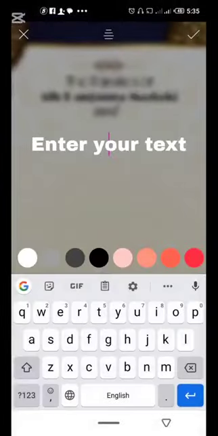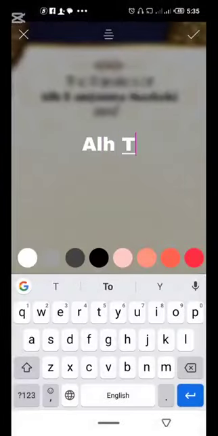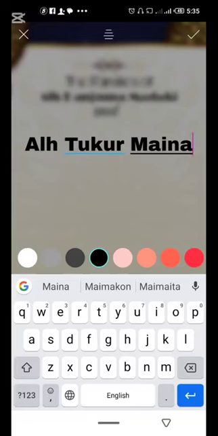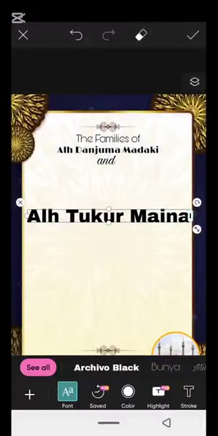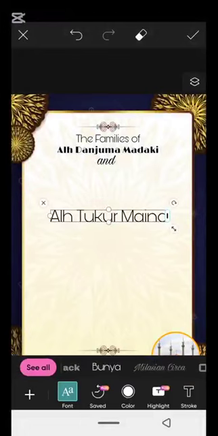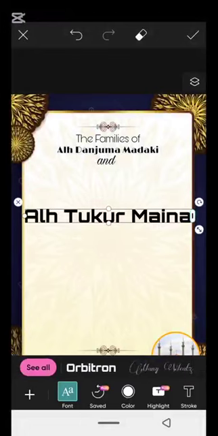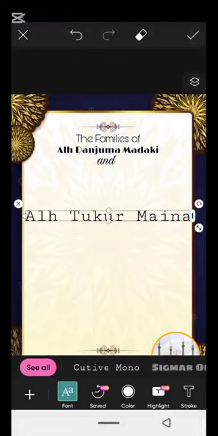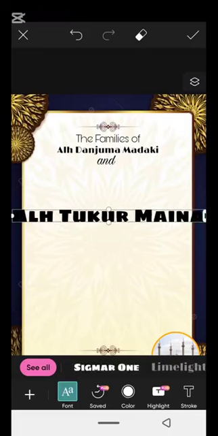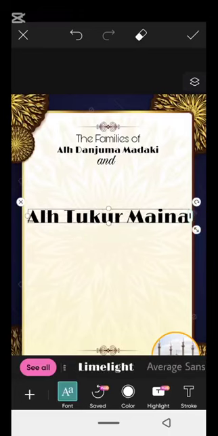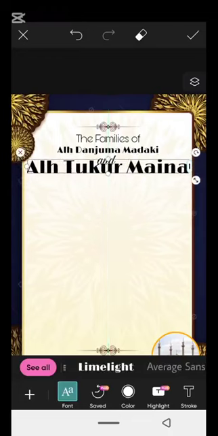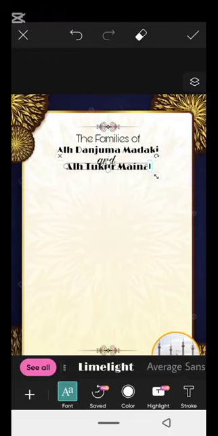Let me click on text to add another write-up. Let me add Alhaji Tukur Maina. Yes, let me select the color. Yes, okay, let me change the font style. You see all this, they are font styles. Let me use Limelight.